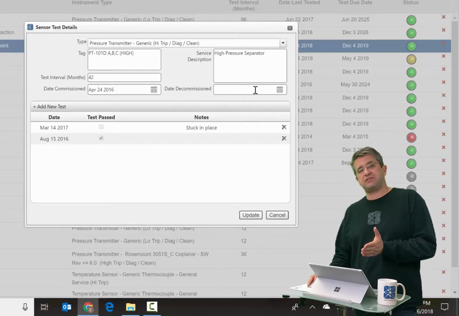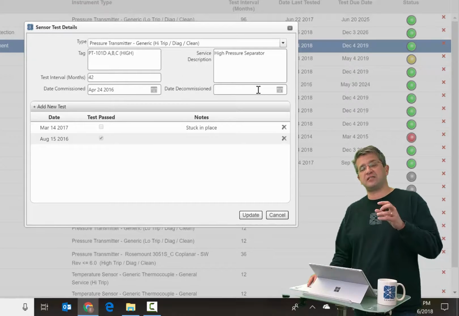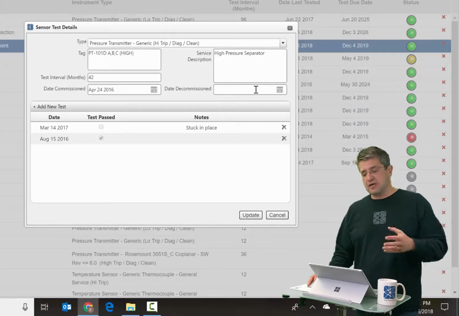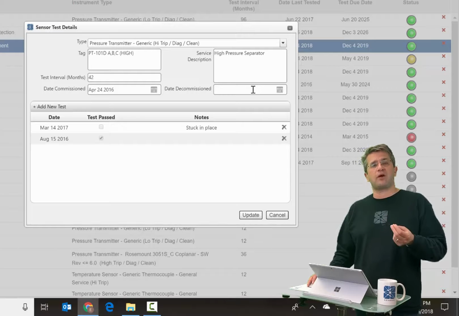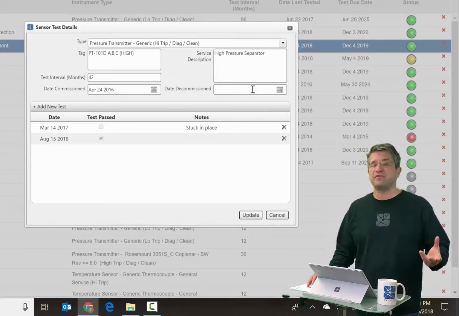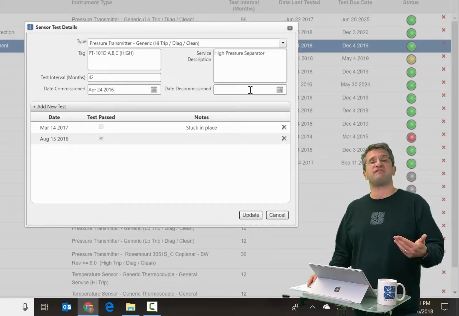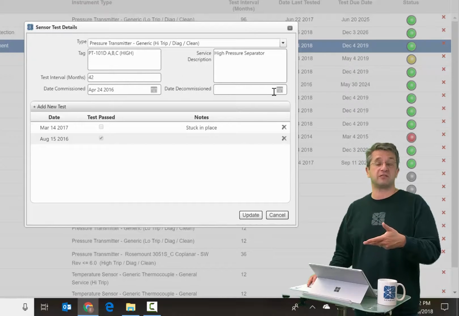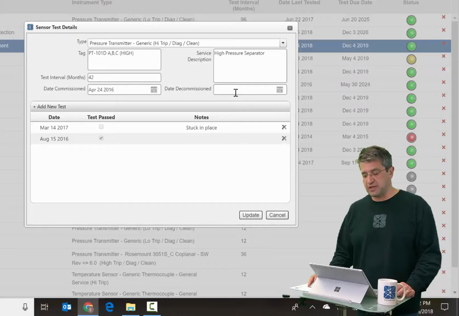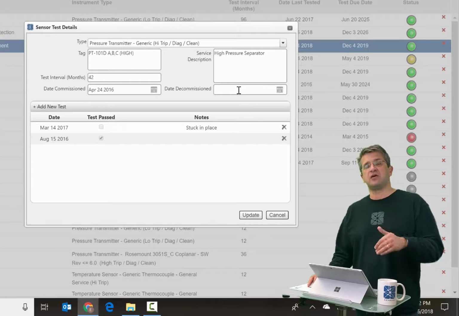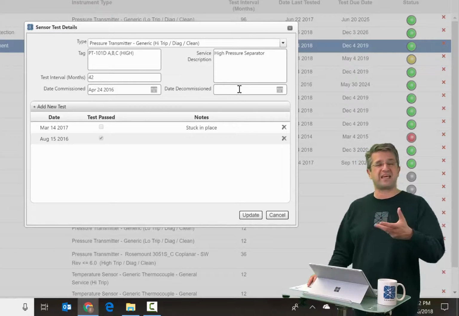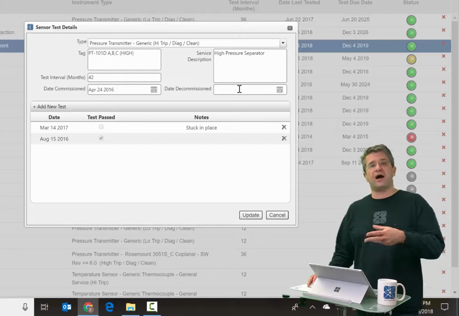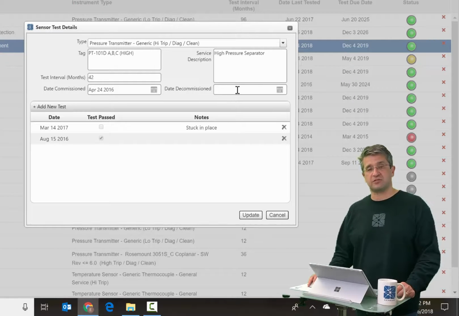There's also a decommissioning field, which is the date that a device is removed from service. Now, when a device is removed from service, you want to make sure to retain the records of that device, so you don't delete it from the database. That information is very valuable. What you're going to want to do is decommission that device and then create a new one for the new device that gets installed as a replacement. And when you decommission a device, you'll see that the light turns gray, taking it out of the testing process.